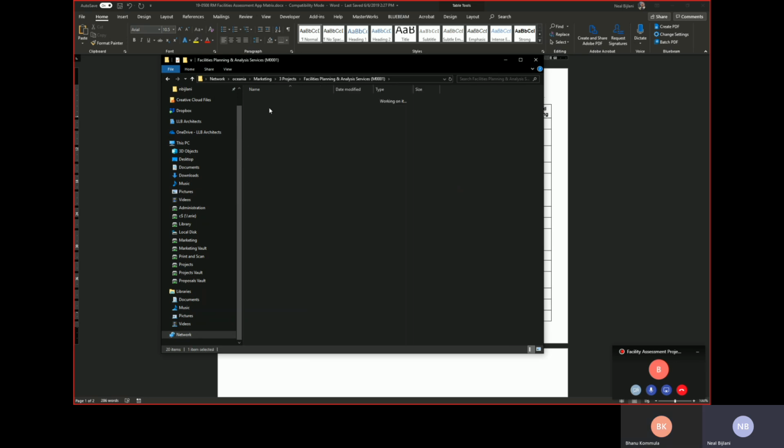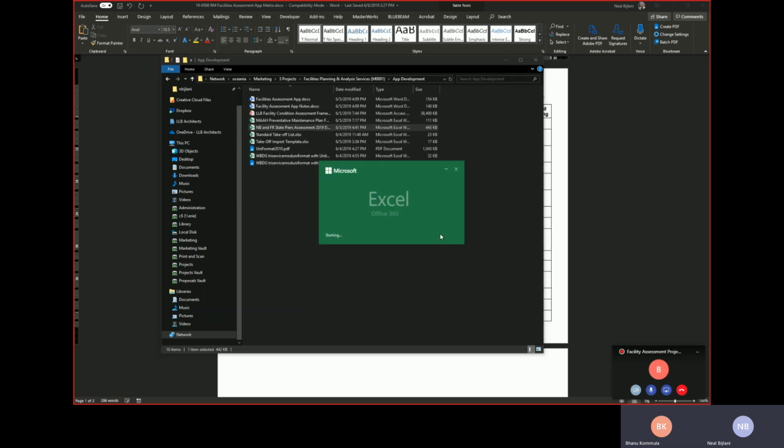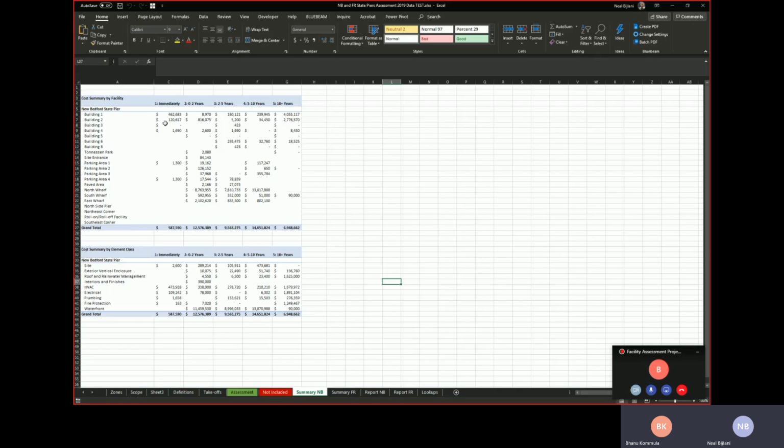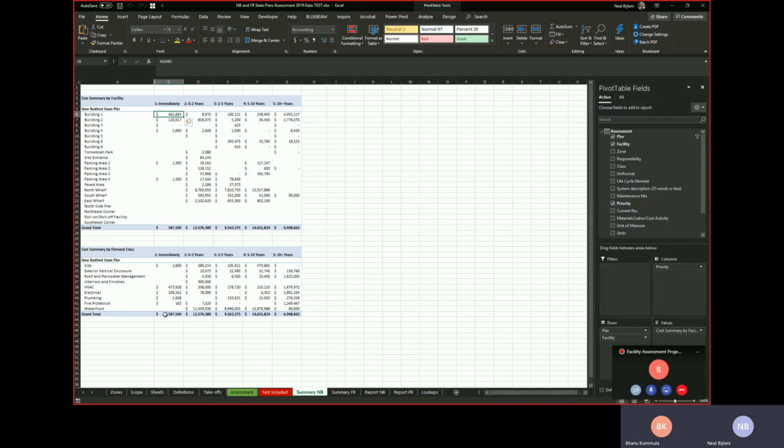So I was just going to show you. Let me go back to our standard spreadsheet. This is typically what happens right now. We look at this chart, and we're sitting with the client, and the client goes, "Well, why? What is 462,000 in an immediate category? What is that stuff in building one?" So then I go here and filter out building 1, and then I filter out the immediate.